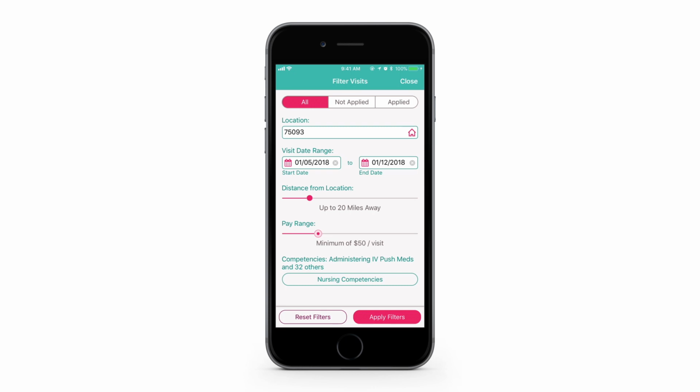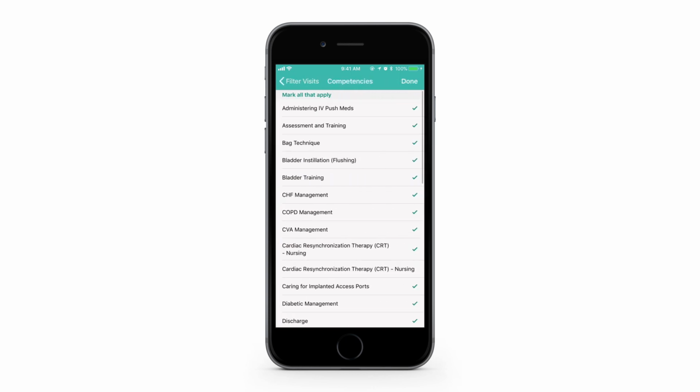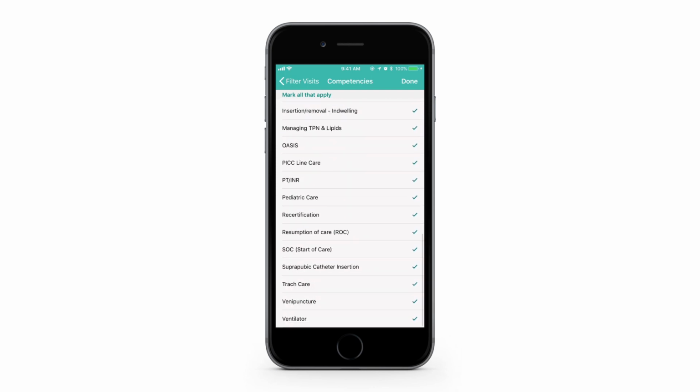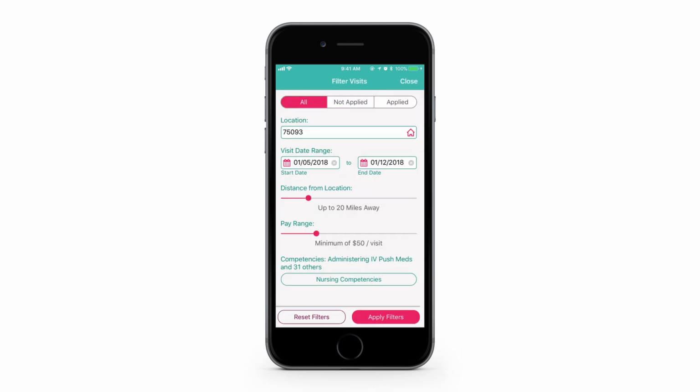Nursing competencies. When you signed up, you marked every nursing competency you thought you could comfortably do. But you've always hated drawing blood, and there are plenty of other types of visits available. Tap the Nursing Competencies button and the list of competencies you chose when you set up your profile will pop up. Simply uncheck venipuncture, then tap Done at the top right corner. You'll be returned to the filter page.